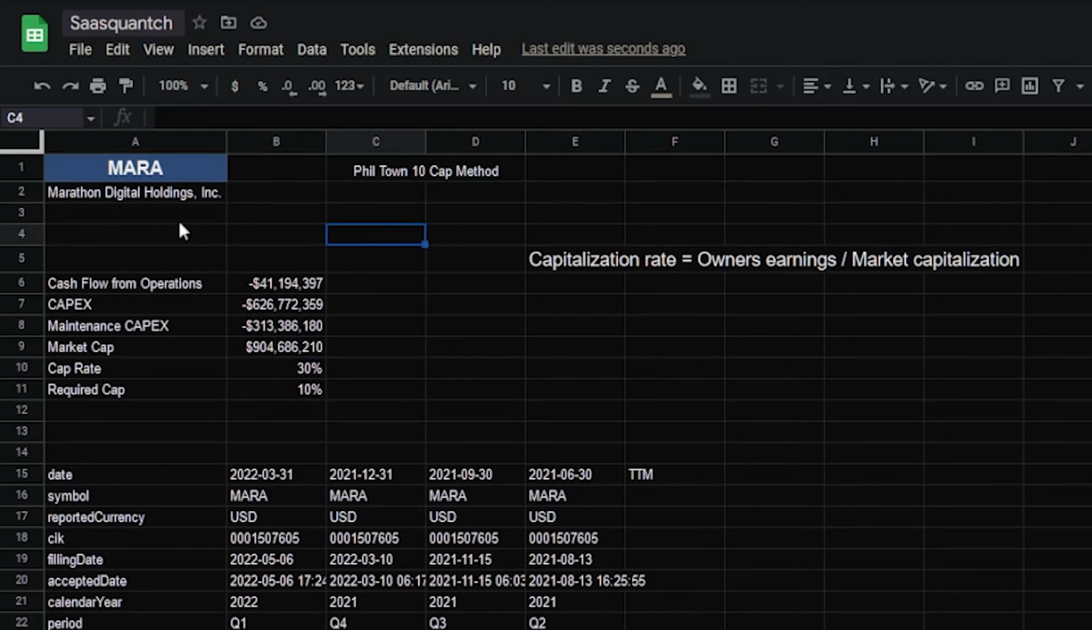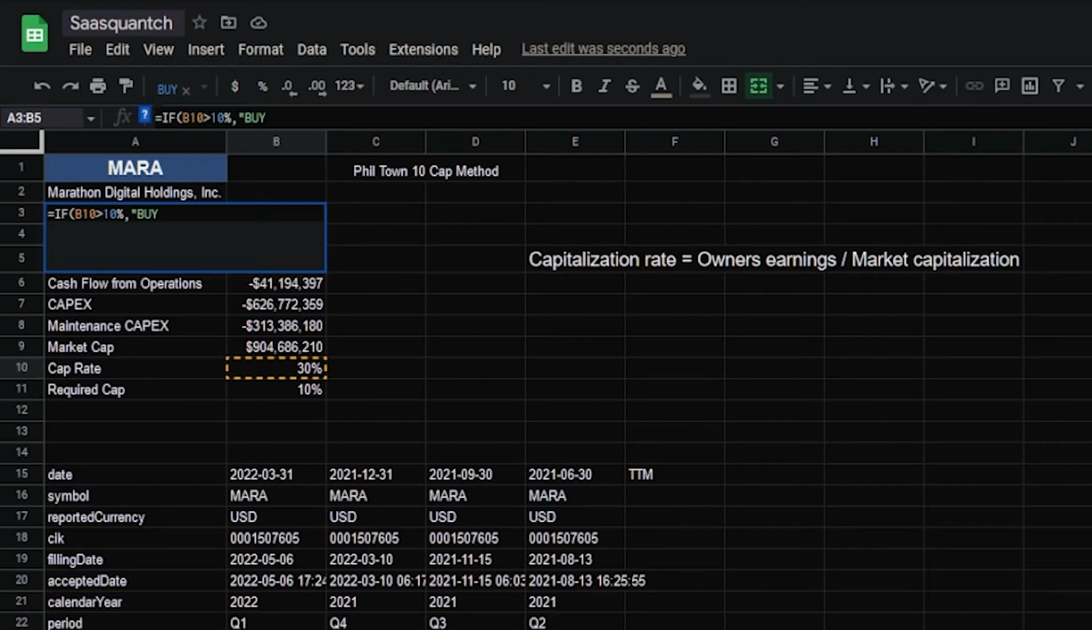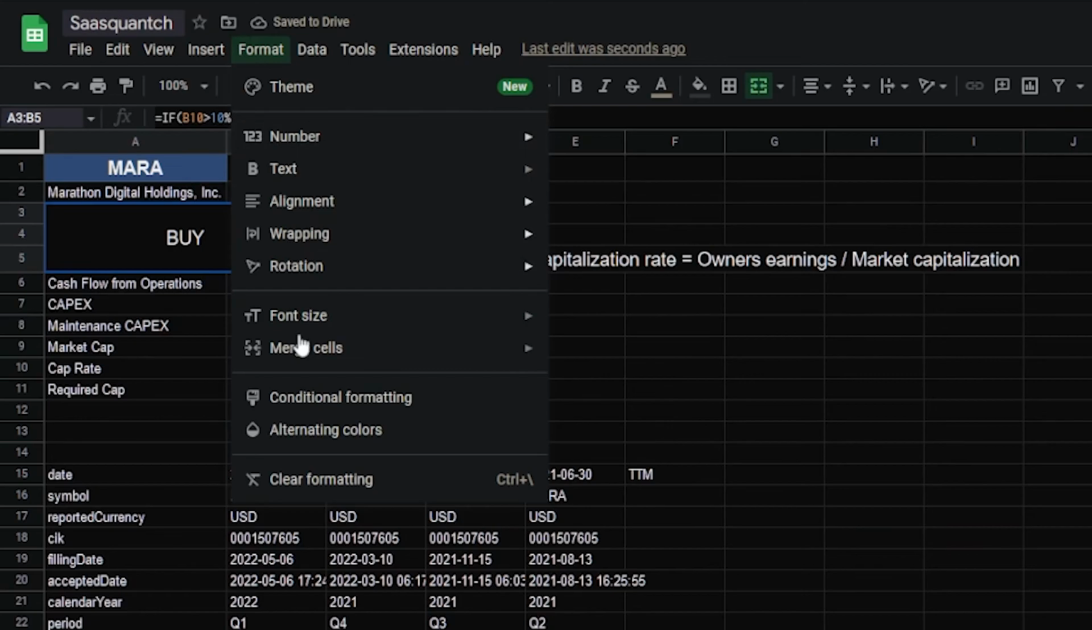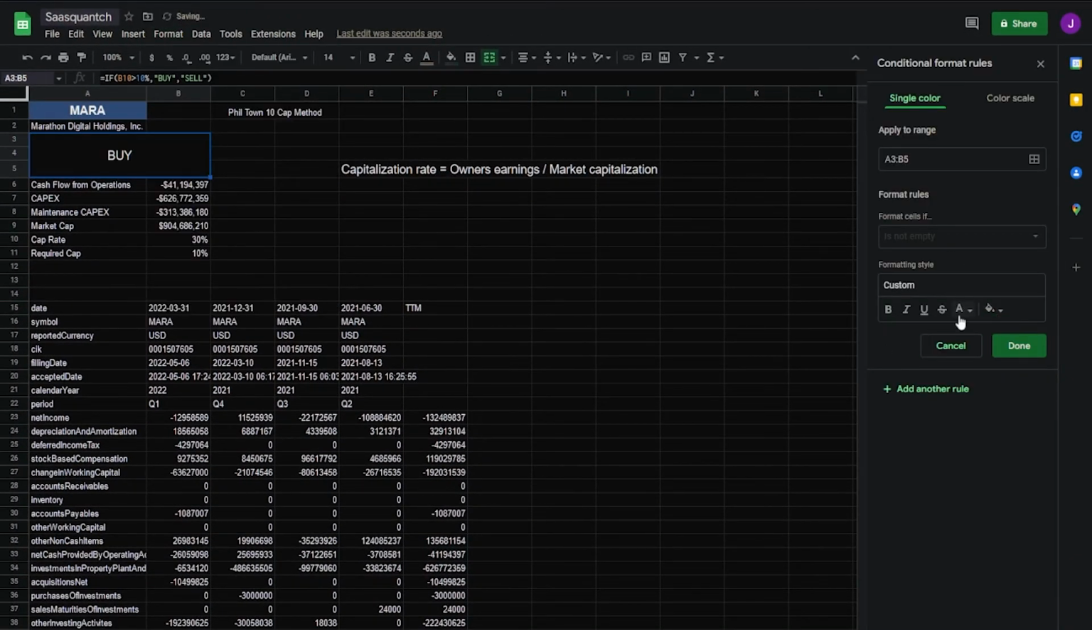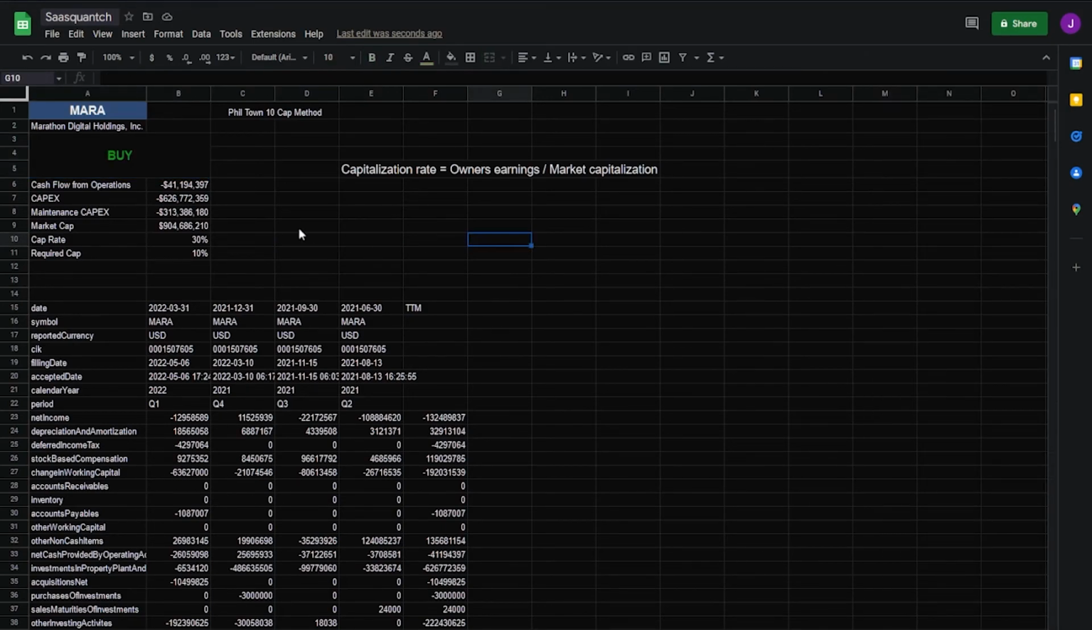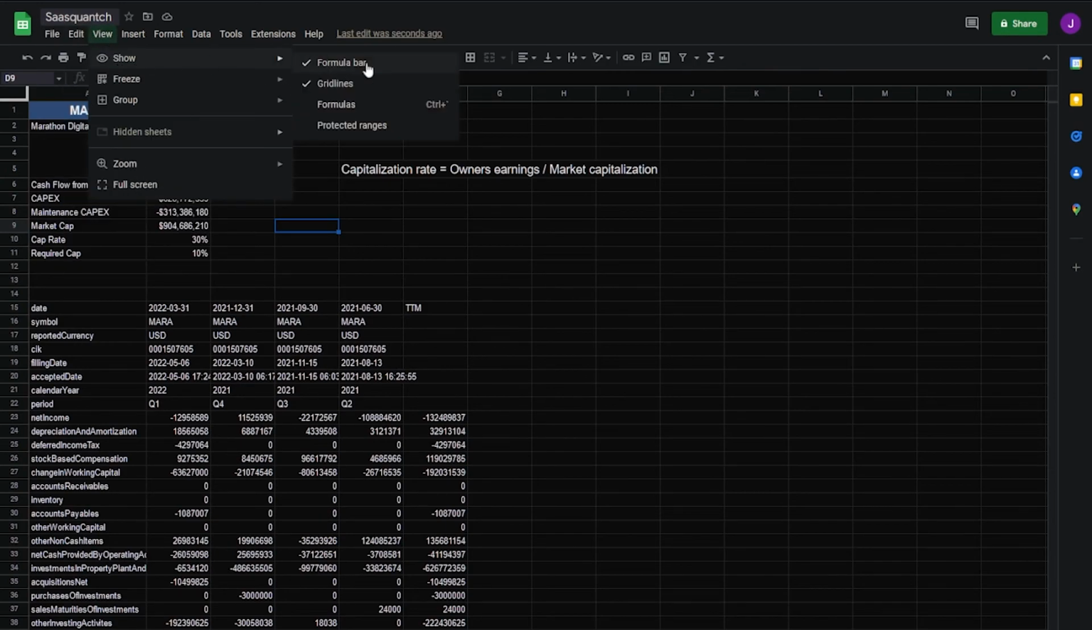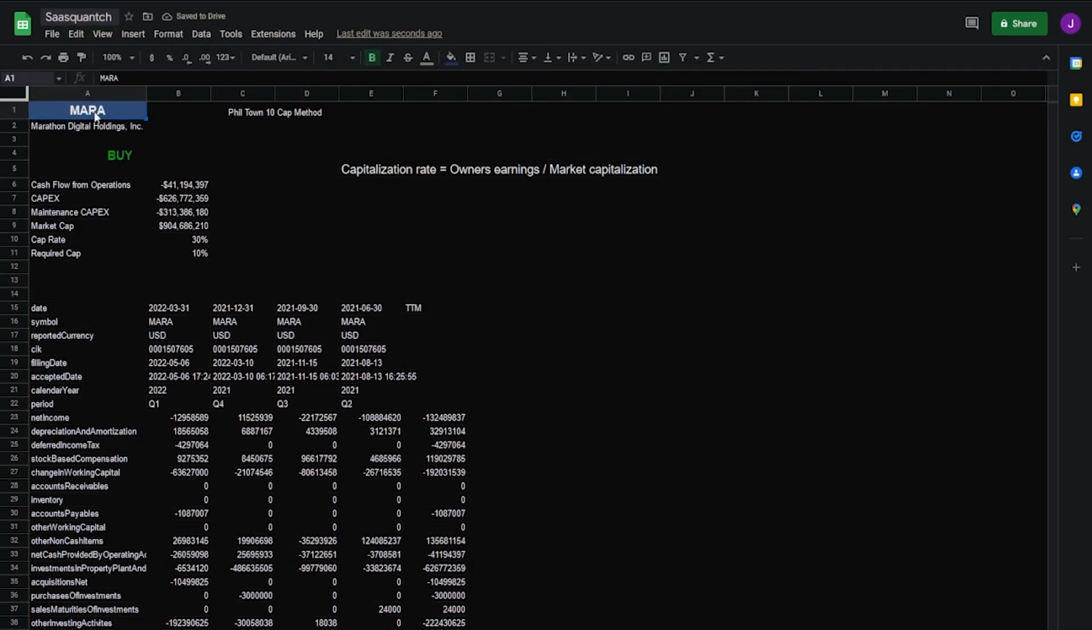And so what we will do to get our attention is combine these cells. We'll say equals if our cap rate is greater than 10%, then we can say buy, else sell. Enter, center, 14 font. And then once again, we can go conditional formatting, make this green, text is exactly buy, green, bold, add another rule, sell, make it red. And just for the sake of having a clean look, we can go to view, show, grid lines, turn them off. So Marathon looks decent per Phil Town's valuation method.